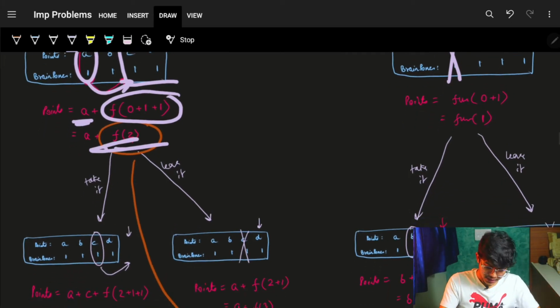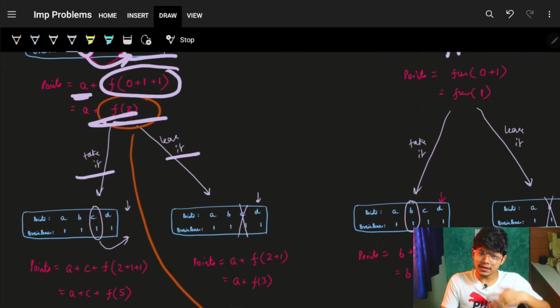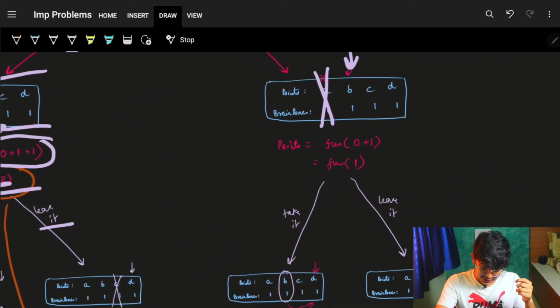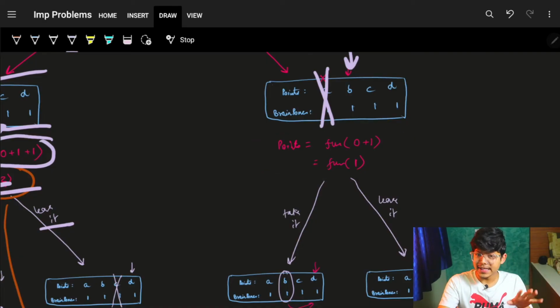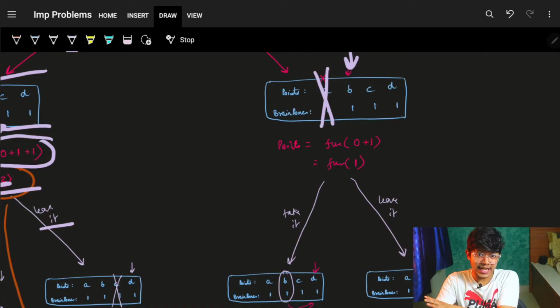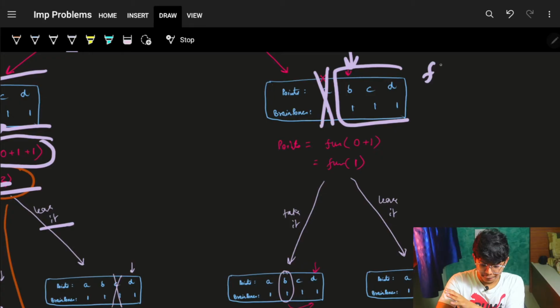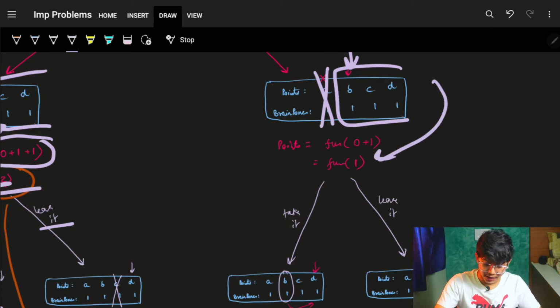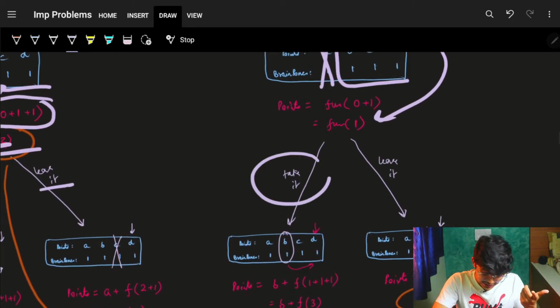F of 2 I have to call. And same again, grab it or leave it, as simple as that. Here also, if I'm just standing here as this, then I have not grabbed any point. I just moved on to the next number, which is f of 1. I'm just saying okay, indexing based, because you see f of 1. Then here again I have two options: leave it or take it.